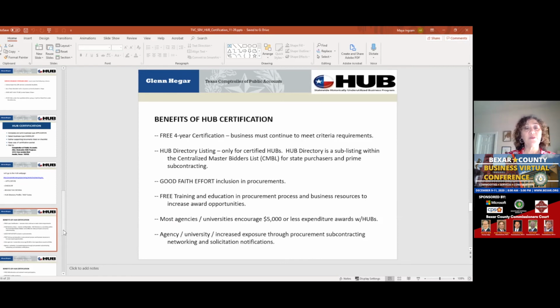That HUB directory listing will include a profile with the NIGP codes, which are the National Institute of Governmental Purchasing codes, which the state of Texas uses to identify procurements. Those codes will be used for a profile that describes what your business does. It describes the types of services or goods that you provide.